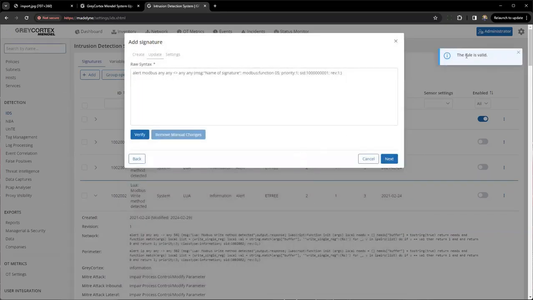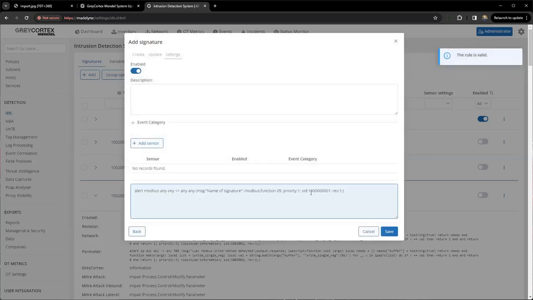As you can see, the signature was automatically verified. This rule is valid. Of course, I can edit this signature here. For example, if I write something wrong, which is not syntactically correct, I can verify it. In this case, the signature is invalid. It won't work. So I can remove all the changes, verify it again, and the signature is valid, and I can go to the next steps.